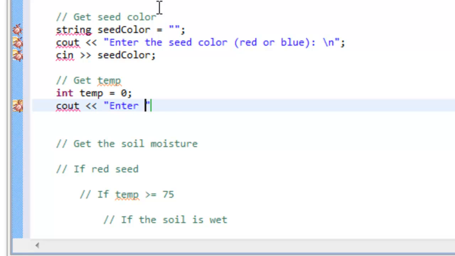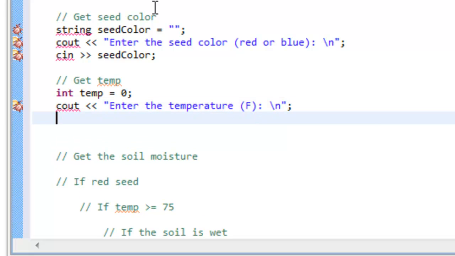So initialize it to 0, and then we'll do cout. We'll say enter the temperature. And maybe we'll put F here to indicate Fahrenheit, even though we're really not keeping track of units. Units are important, but for this program we're going to ignore the units related to temperature. We'll just add that in there for fun, I guess. So then we'll do cin, and then use the extraction operator and type in the variable name where we want to store the temperature that they type in.